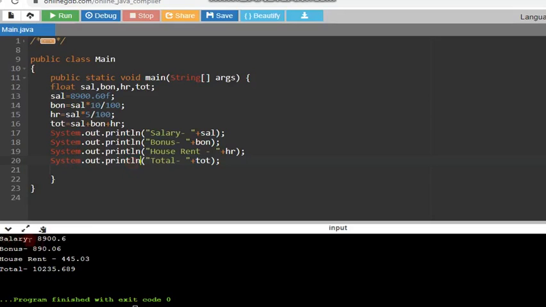So check. Salary is 8,900.6. So bonus becomes 890.06, and house rent becomes 445.03, and total, after calculating all this, becomes 10,235.689. Okay. Hope all of you are clear about the concept of finding bonus, finding percentage, finding any kind of sum, calculation, division, modulus, remainder. All these we get cleared within these 3 programs. Fine. Let's go with the next program.